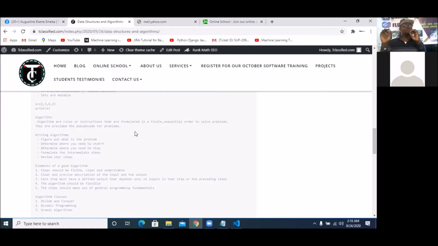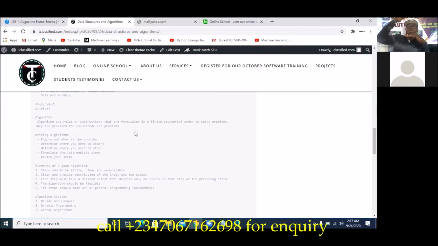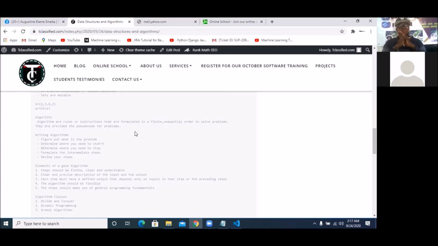If you want to work on a string, let's say you want to convert a string to a list, you have steps that you're supposed to take. Those steps organized in order in which you're supposed to take them is what we call algorithms. And in writing algorithms, you need to figure out what the problem is that you want to solve, determine where you need to start from, determine where you need to stop, and formulate the intermediate steps. So when you're writing your algorithm, you know where you want to start, where you want to stop, and the steps that are in between.